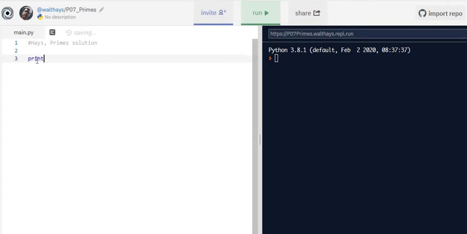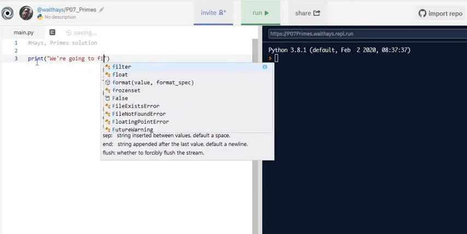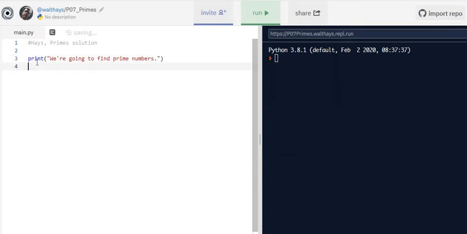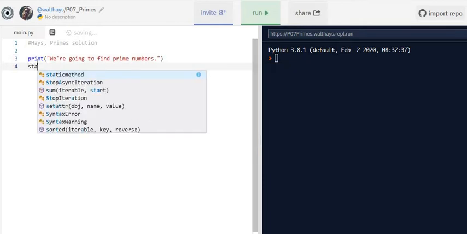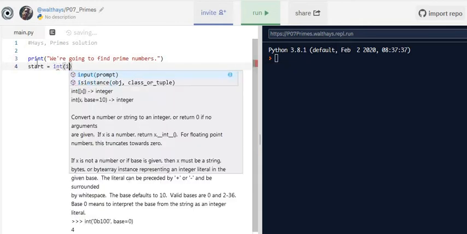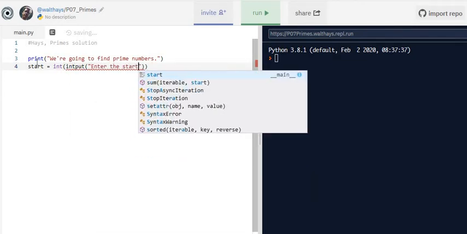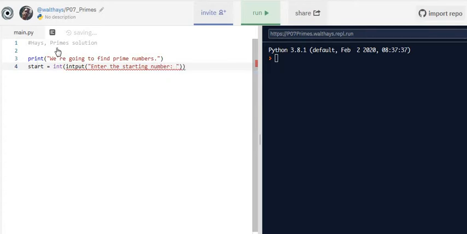So I'm going to print, we're going to find prime numbers. All right, and we're going to do start equals int input, enter the starting number. So remember, you have to put an int here. Oops, not input, int and then input. Enter a starting number. The int part turns whatever they enter into an actual number.